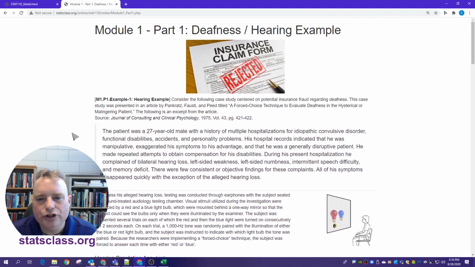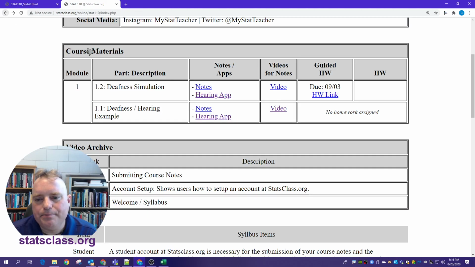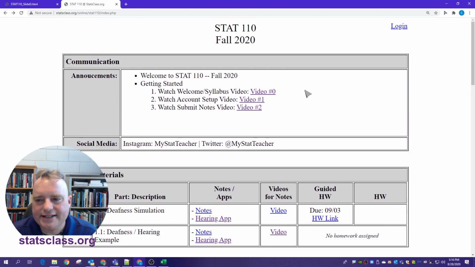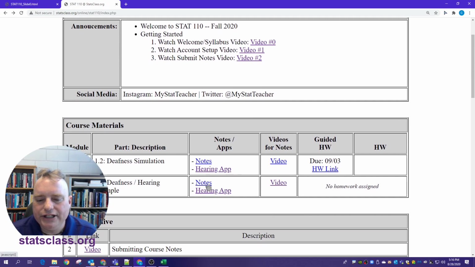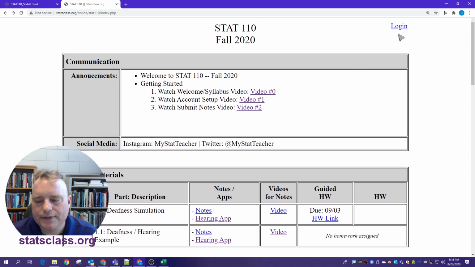Now, when you're doing your notes, you must be logged into the Stats class account. So right now you can see that I'm not logged in. You will need to log in to your Stats class account before completing your notes. I need to know who's completing the notes. And you do that by logging in. So again, you're going to have to create an online account at Stats Class. And once that's done, you'll be able to log into your account and then complete your set of notes.